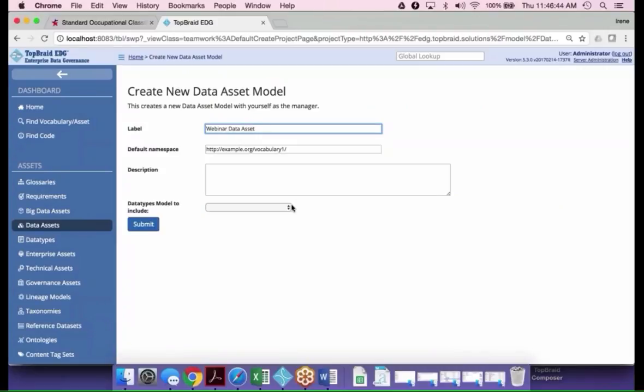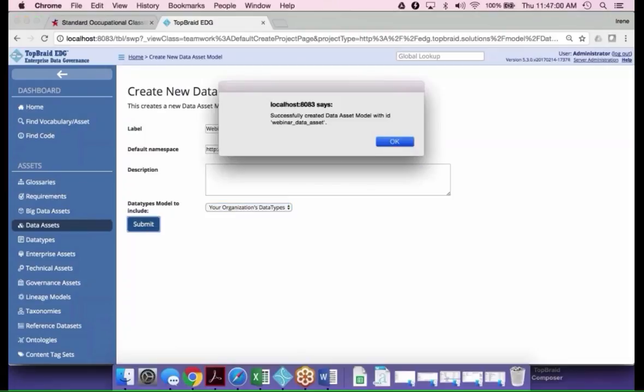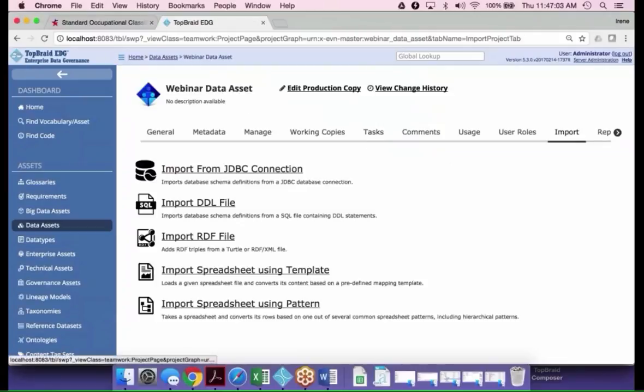And typically when you deal with the technical metadata, you want to manage and include some data types, be it Oracle data types or SQL Server data types or some application-specific data types. And that's what I'm doing here. So once I've created the data asset, my next step would be actually to harvest the technical metadata. And I could do it in a number of ways.